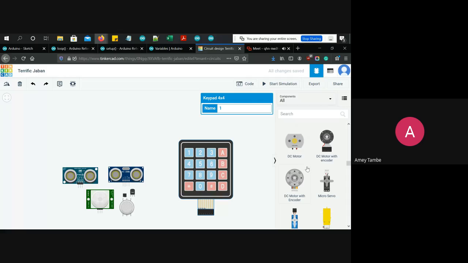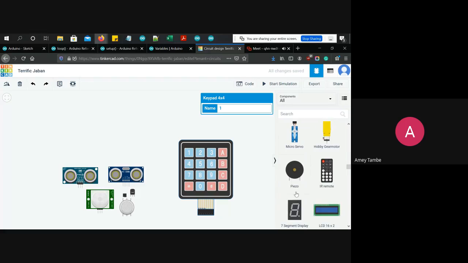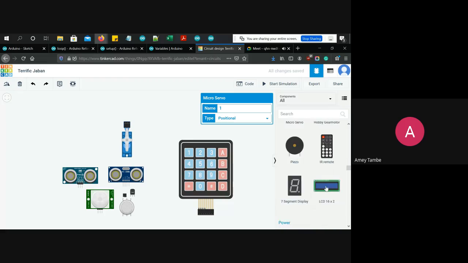Then we can have DC motors, micro servo motors, servo motors. It is good that we have a micro servo and servo, because I'm also having a servo motor. So once we are dealing with motors, DC motors, encoders and all that, there we can drag and drop and integrate it.